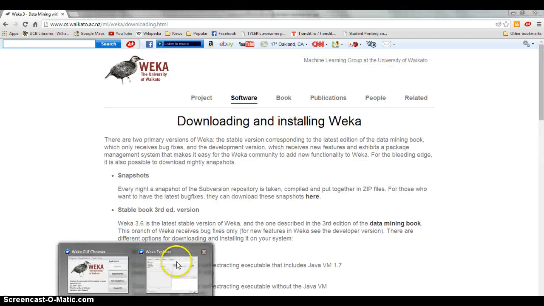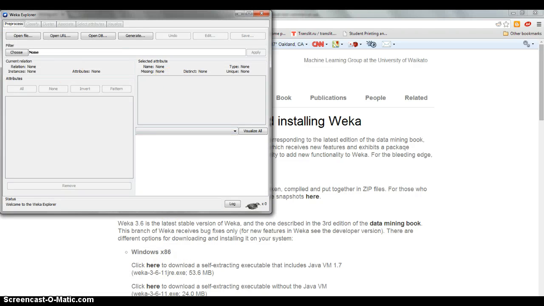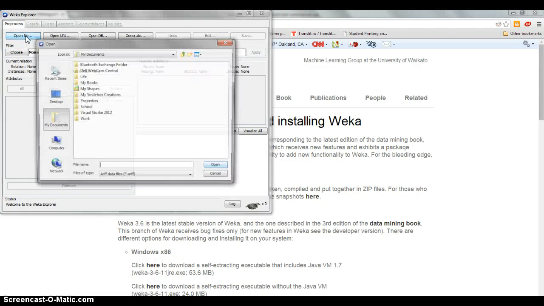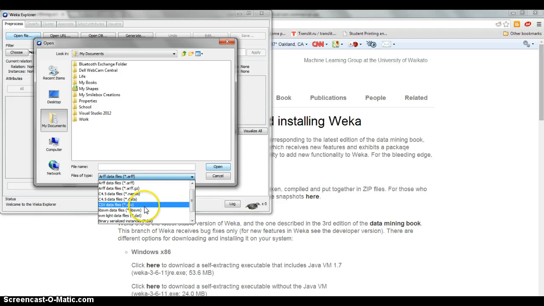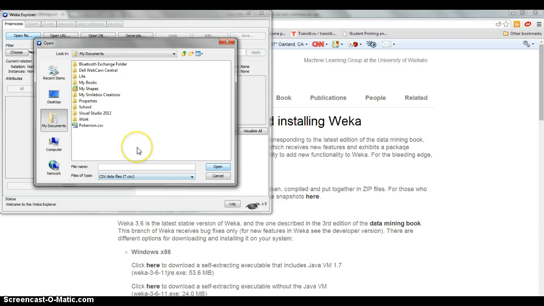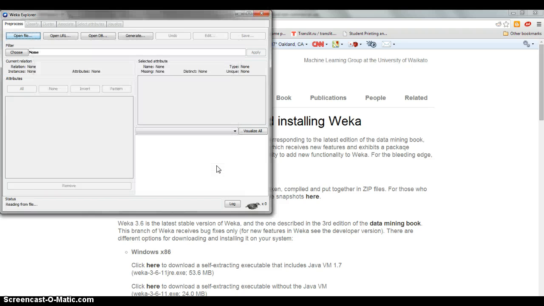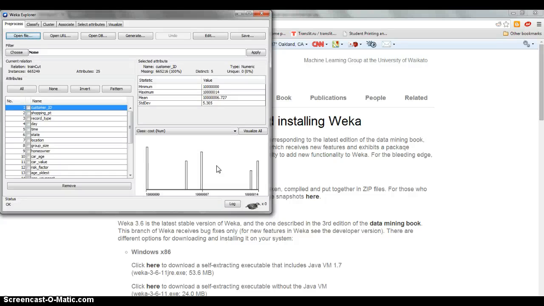Once you have it up, to get a file, make sure that for your type of file you choose the one you want. In my case, it's the CSV file. They're stored on my desktop. It was a data set we used in class, but I cut it down because it doesn't like files that are too big. And then you let it load.